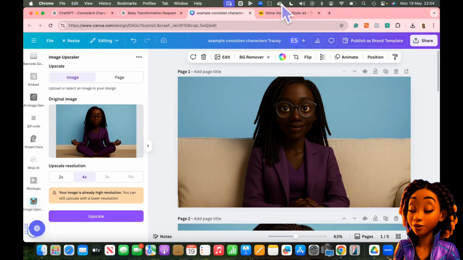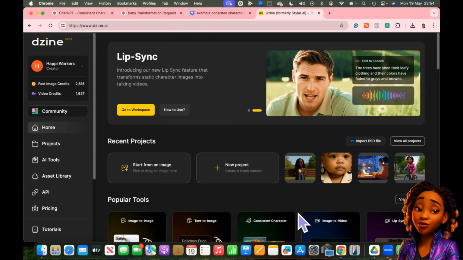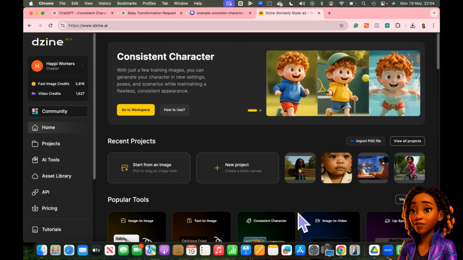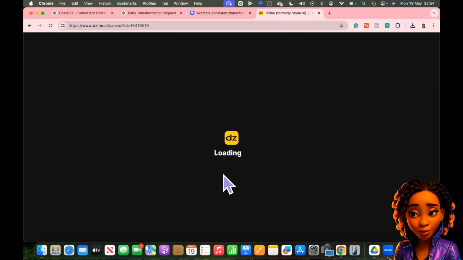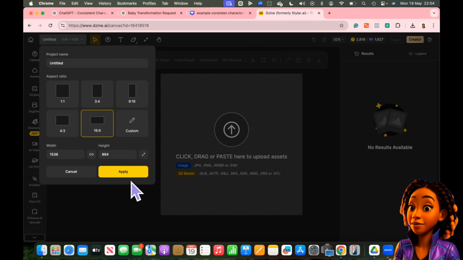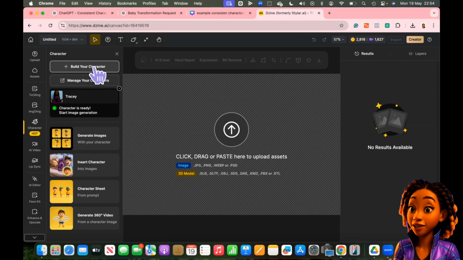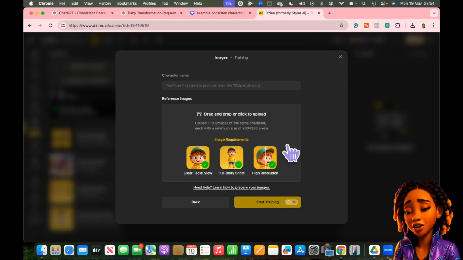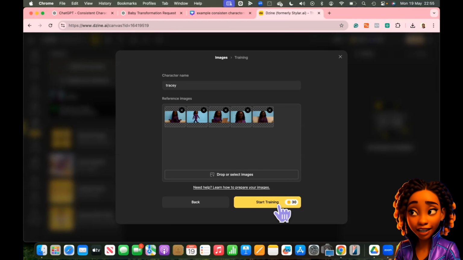After you download them, you head over to Dzine. Yes, Dzine is a paid platform. I believe it does give you a free trial, so I'd definitely test it out to see if you like it. And if you do use it, it's a brilliant tool. So you create a new project. Then you press the 16:9 canvas, you go to character here, and then you say build a character, and you start with images because we've got the images. You upload the images and you start training. It takes 30 credits and about 20 minutes.